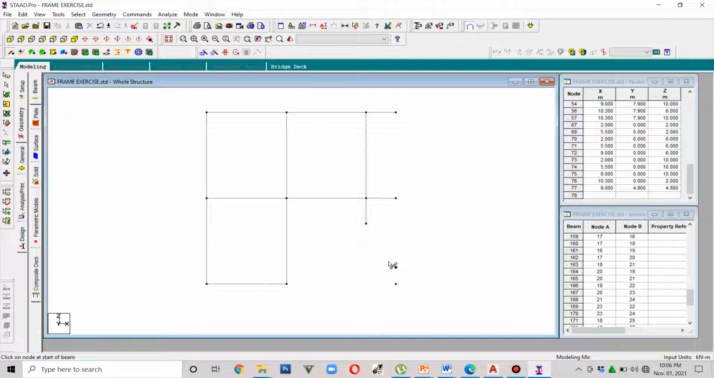Okay, so okay na yung model natin, ano? So we have generated the model. So what is next is to define our properties. Okay, so to define our properties.